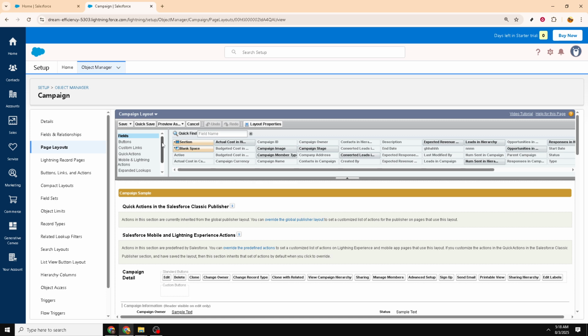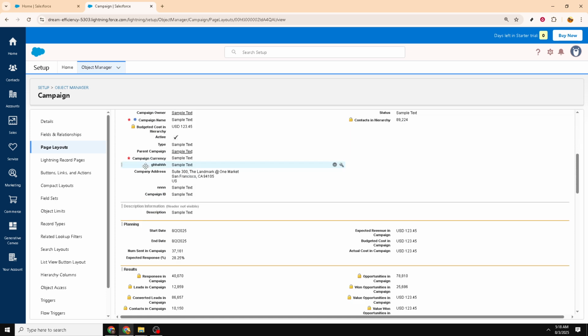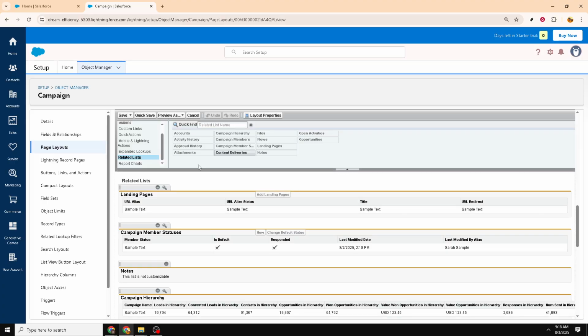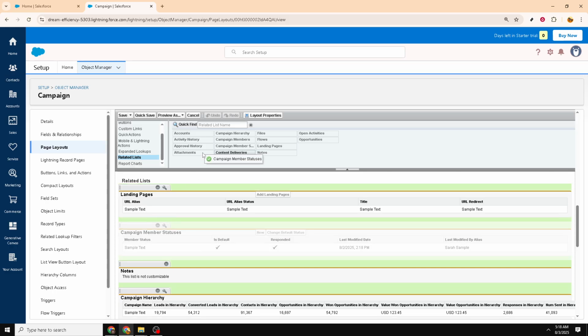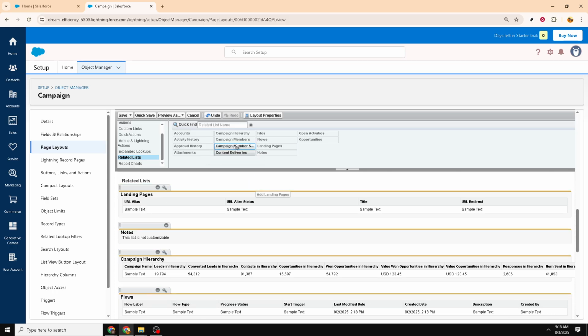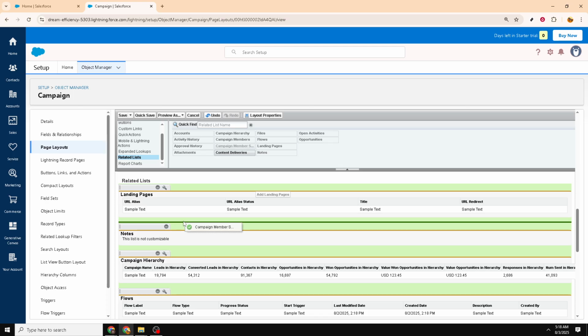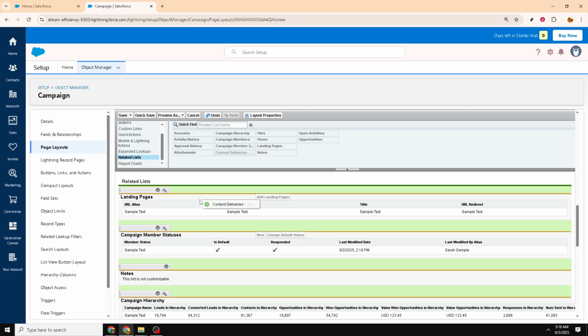On the selected page layout, look for the option labeled Related Lists, usually found on the side panel or toolbar. Click on this to view all available related lists you can add. Now, it's time to decide which related list you want to include. Select it based on the additional data you wish to display alongside your main object. This is critical for improving your data insights and interactions, so take your time here.